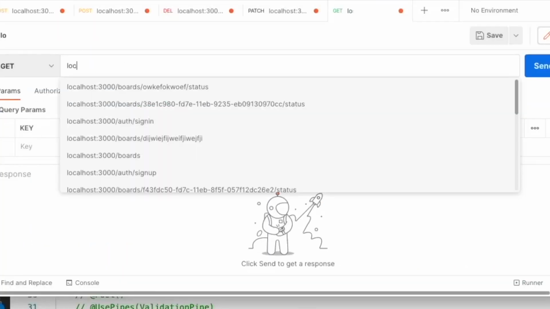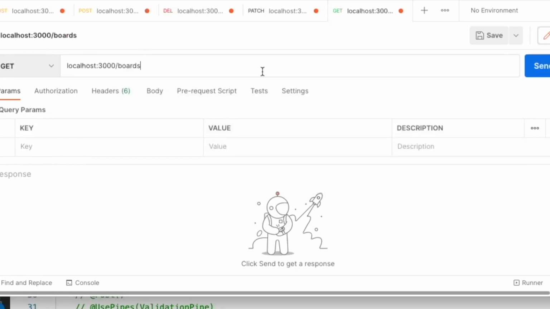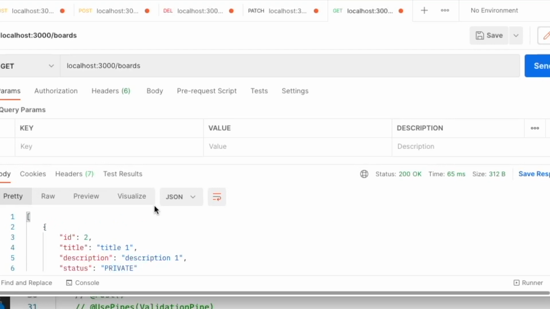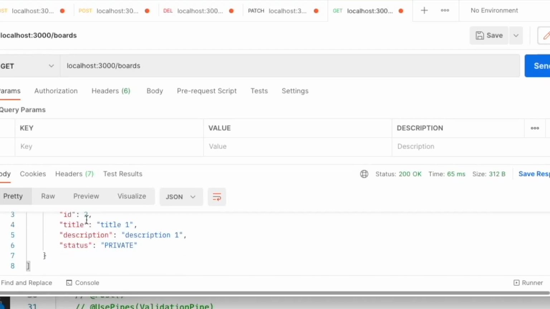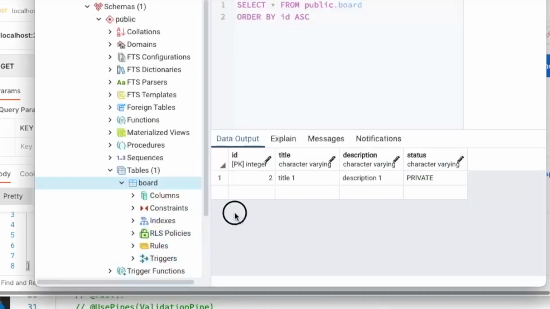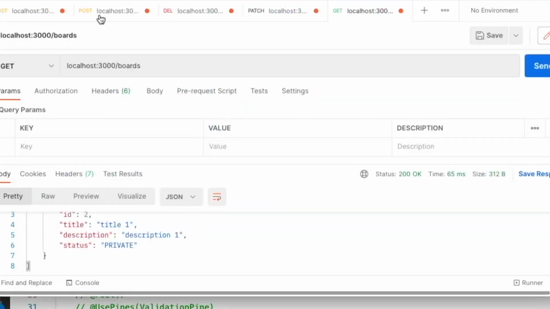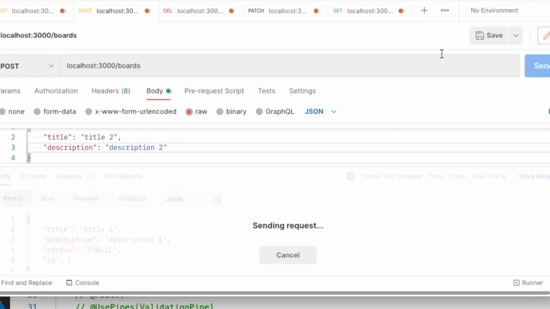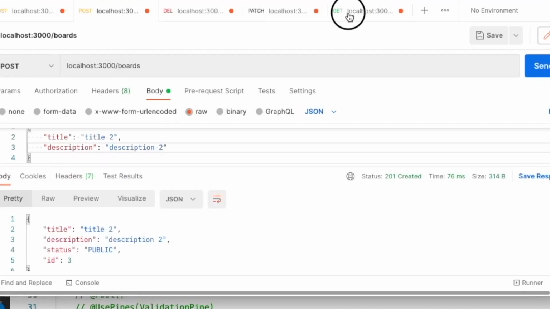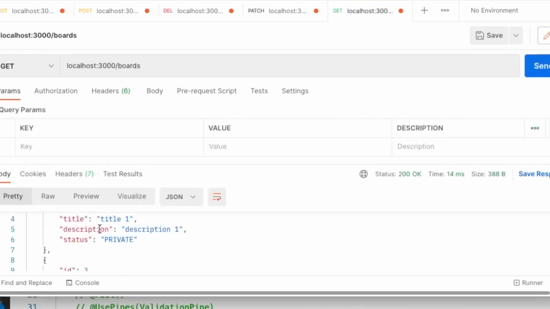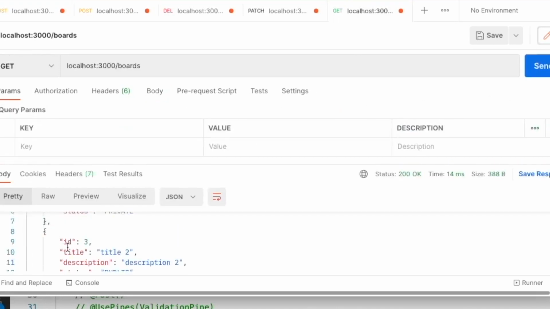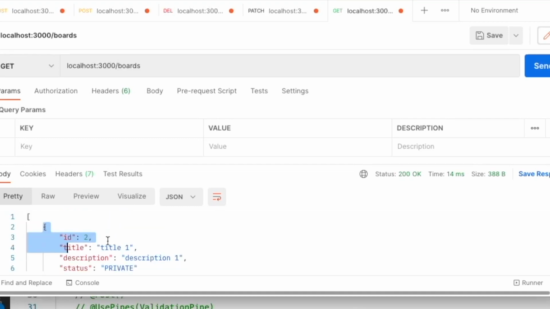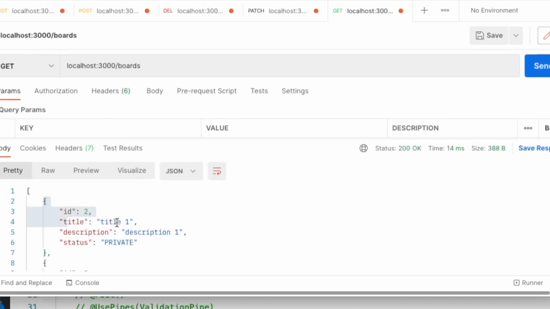So we are trying to get all the boards by using Postman. Get localhost 3000 boards, and then click the send button. We have only one item inside the database. So if we create a board here and try to get all boards again, we can see two boards: title 1 and title 2.